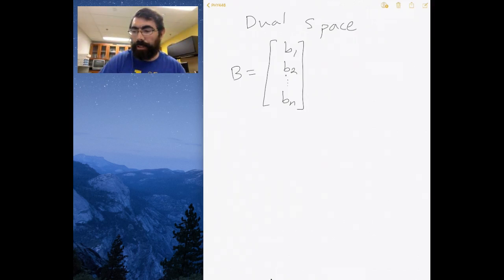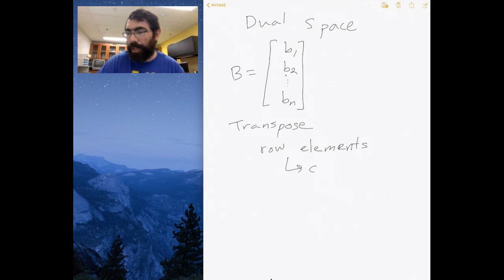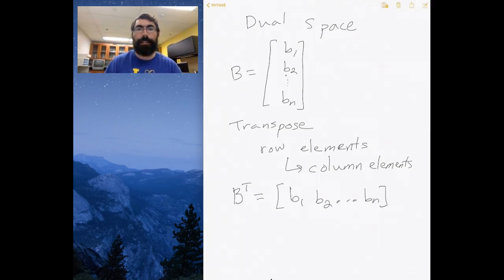So there's something called the transpose of a matrix. And what the transpose does is it reverses the row elements and puts them into column elements, and vice versa. And since we're just using a single column vector, then doing the transpose of it, it has the symbol of a capital T. So B transpose is a row where now all the elements are inside that row: b1, b2, all the way to bn.